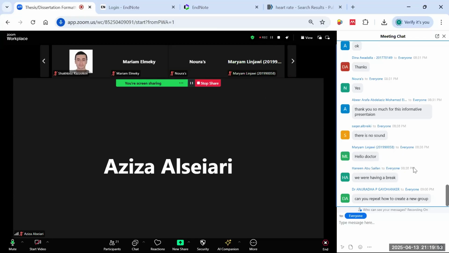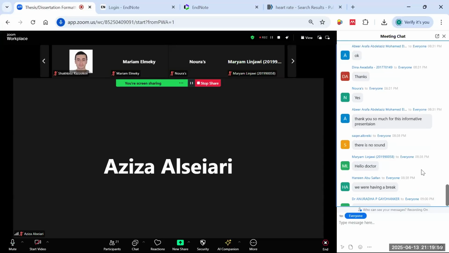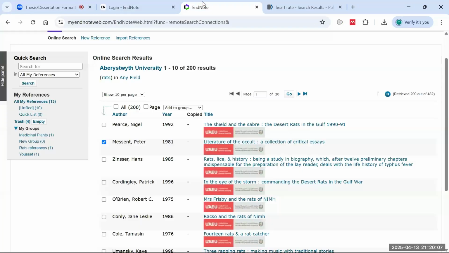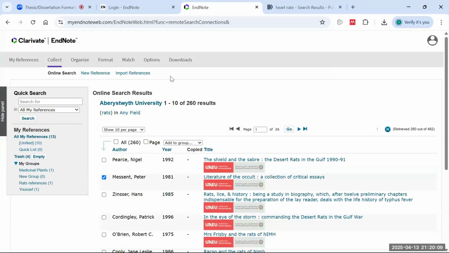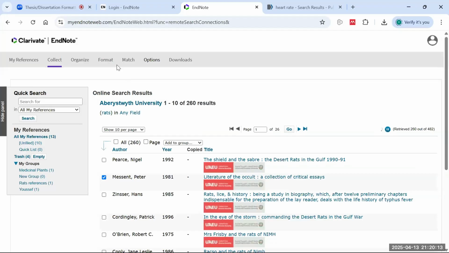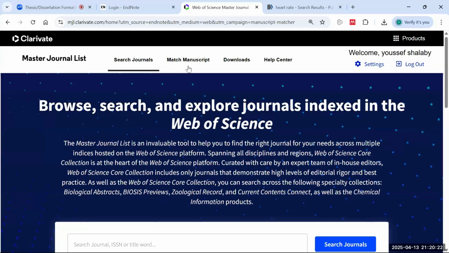Any more questions? Is that clear? Okay. So now I will show you another handy tool available in EndNote, which is called Match. This Match actually is a very handy tool.